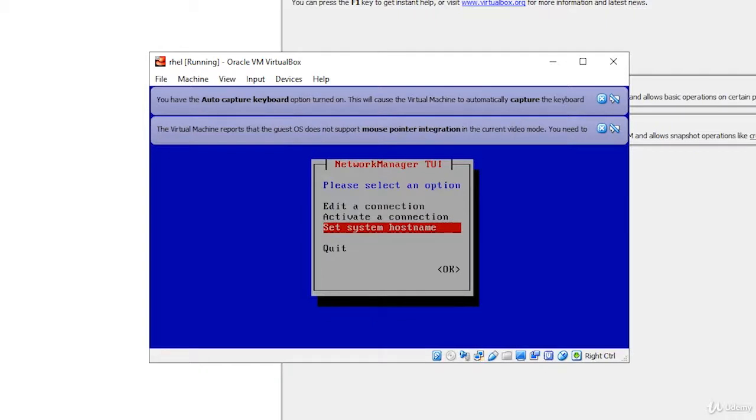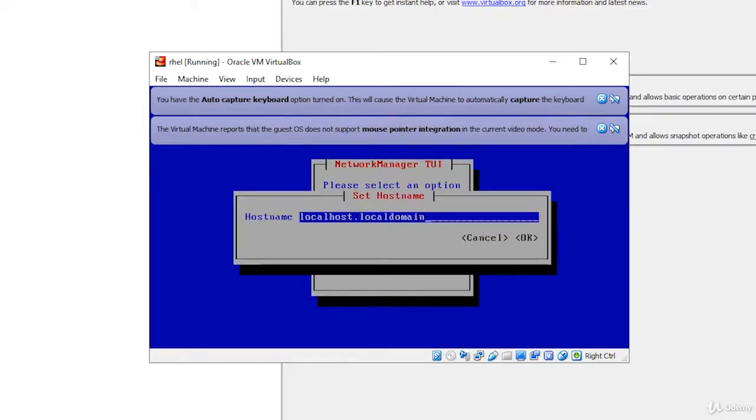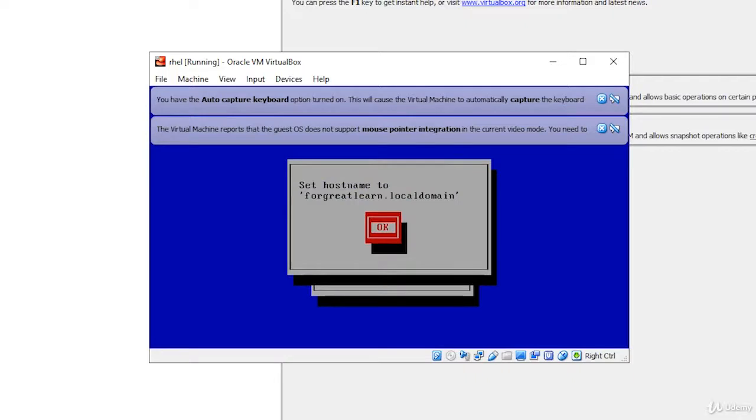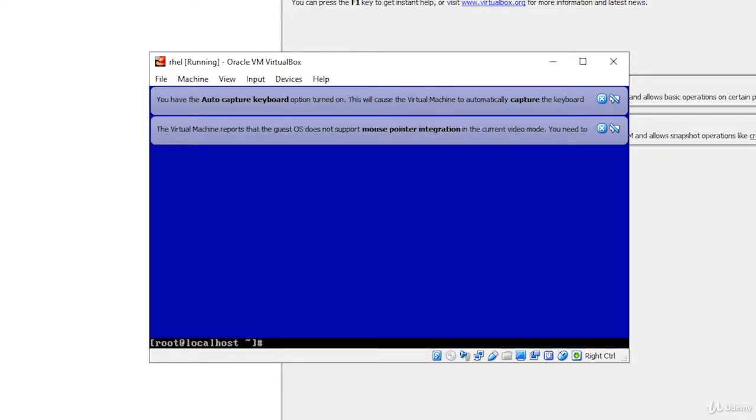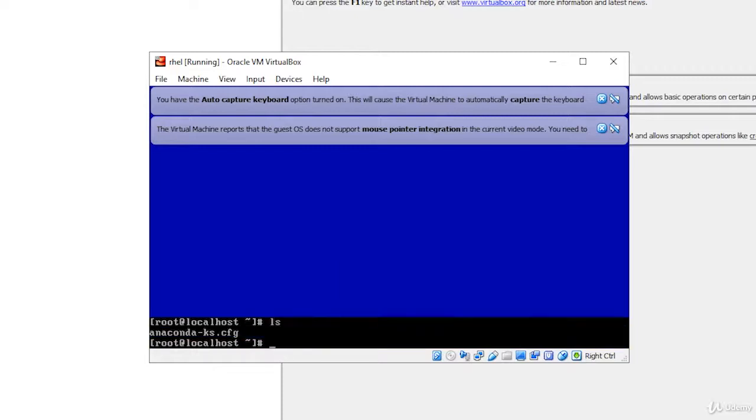And then you can also set the system host name. So right now it's localhost.localdomain. Going to change it to forgreatlearn.localdomain. It's like set host name to forgreatlearn. We're going to quit. Now notice it still says root localhost. It's because I haven't rebooted or exited or anything. So there you go. Now we should be able to start X.